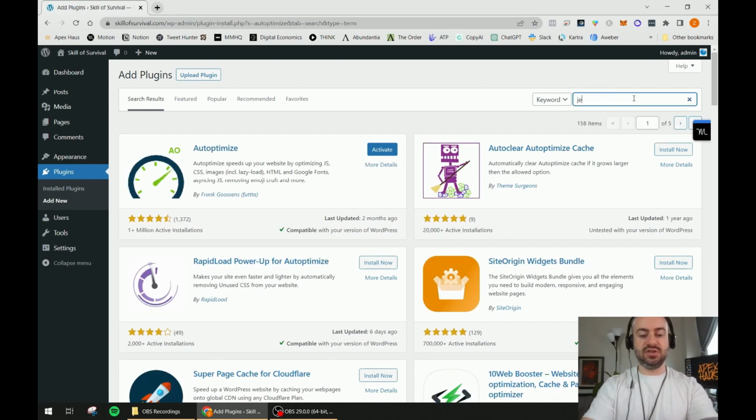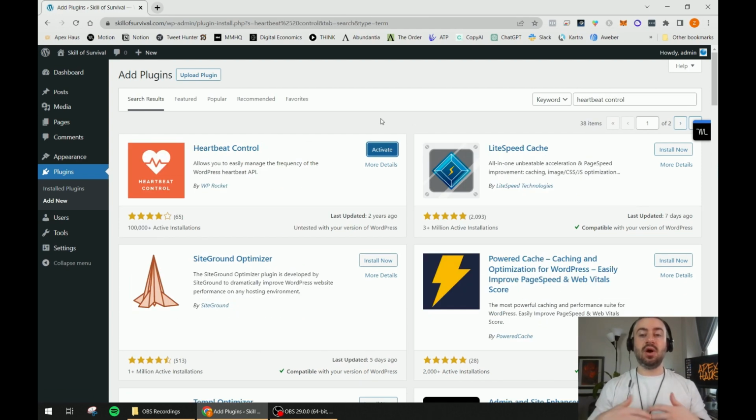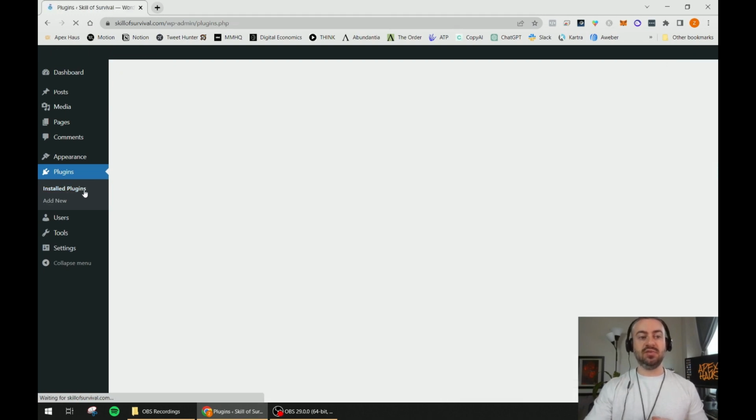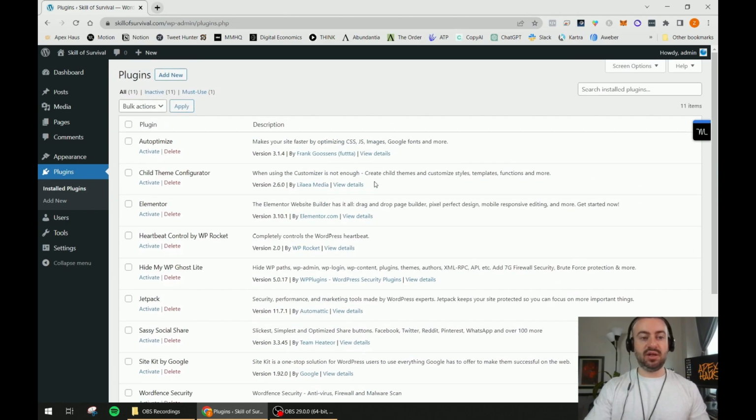The next one we're going to install is called Jetpack. Jetpack right here by Automattic, WP Security Plugin, Backup, Speed and Growth. So install now. Okay, so all of the plugins that we are going to install in this particular moment have all been installed. If we come over on the left menu under Plugins and click the Installed Plugins button, we can now see that we have 11 plugins installed. We will go ahead and start activating them one by one and setting their settings.